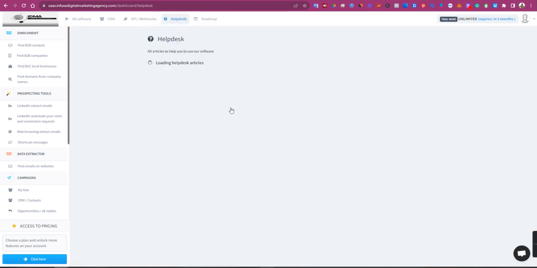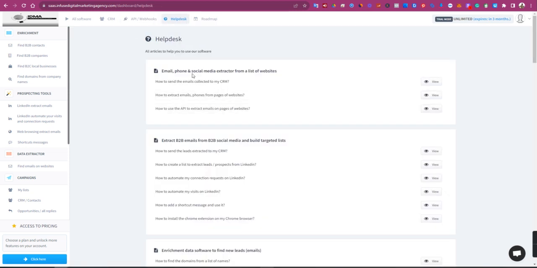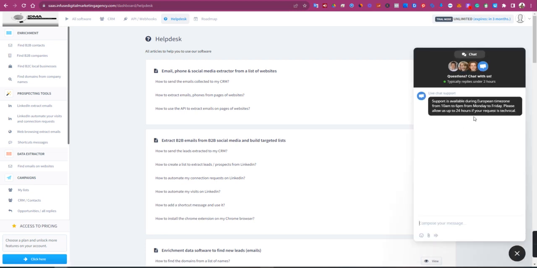There's also a help desk, so you can check the frequently asked questions, or check how to do certain things. Then over here there's a chatbot, which means there's always someone available to assist you. They usually reply quicker than 2 hours.